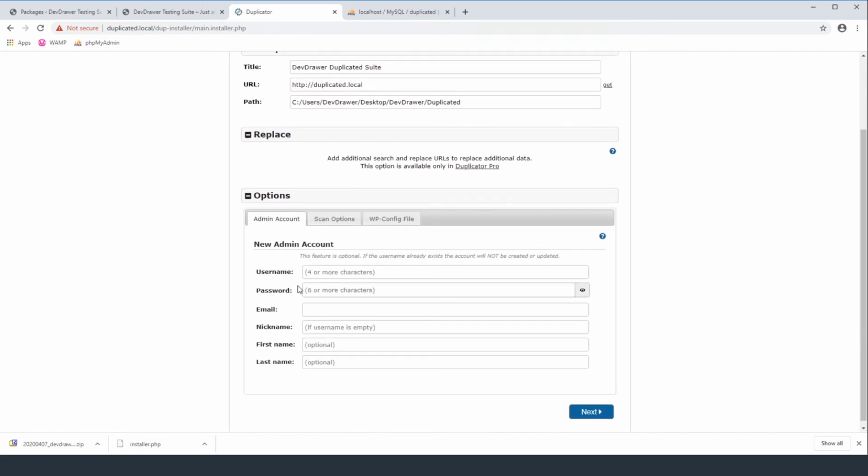Now we go down to options. You can create a new administrator account. This is pretty good if you're going to a demo server or staging server for your clients and you want them to be able to get access to it. You can go ahead and create a username, a password, and all this kind of stuff. Whenever the site is being created, it's actually building that up for them and adding them as an administrative account, or whatever level that you want them to be at.